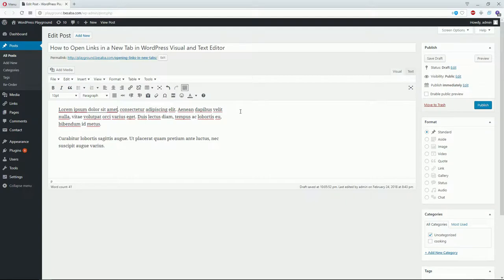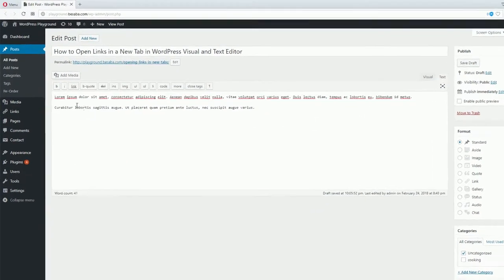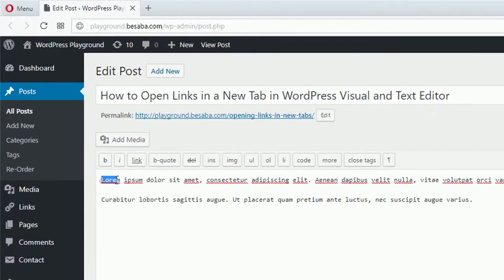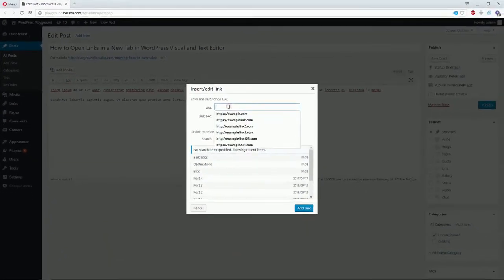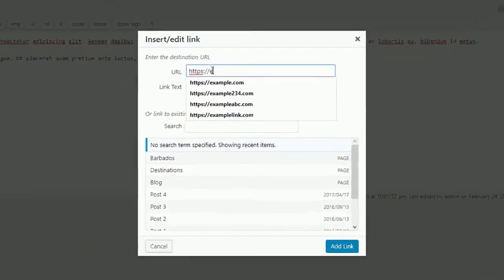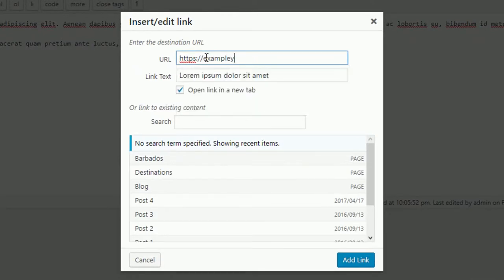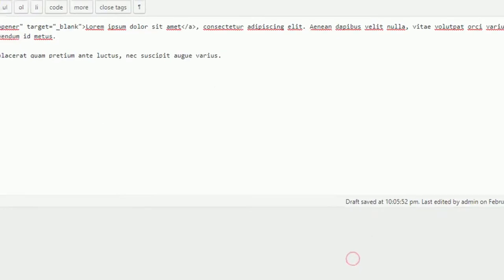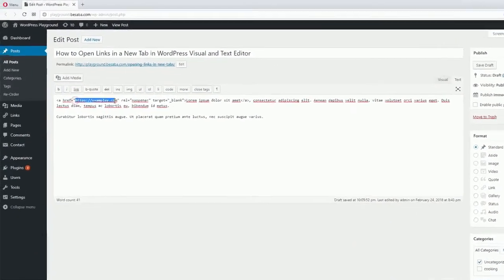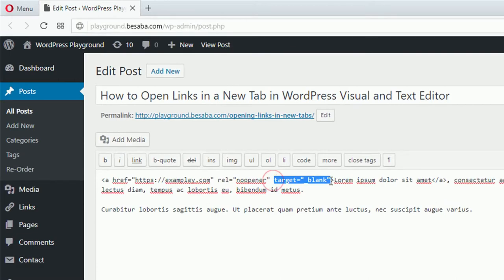Now for the text one, let me just undo this one. For the text one, the process is a bit similar. All you need to do is select the text the same way with the left mouse button and go right here to Link, click on Link, input the link, let's say examplexy.com, and again, check Open Link in a new tab right here and Add Link. As you can see, the link is right here in the code, and this is the piece of code to open it in a new tab.